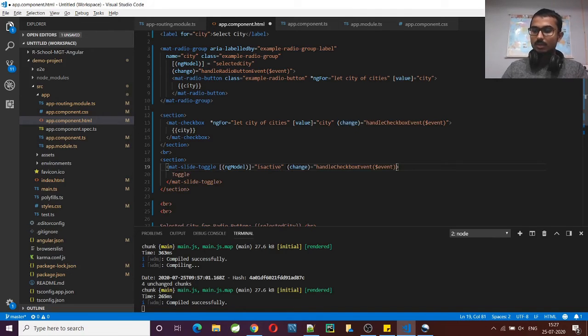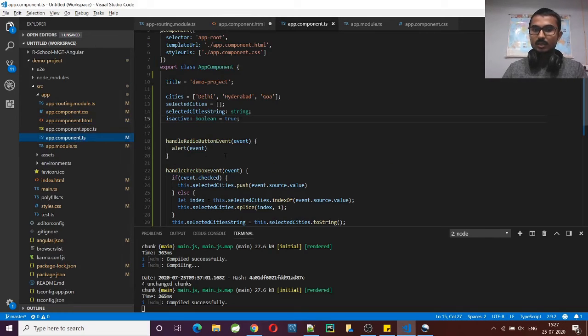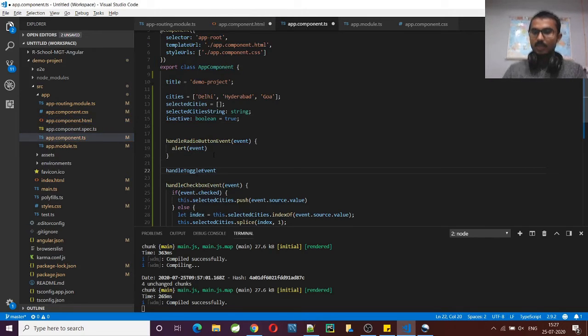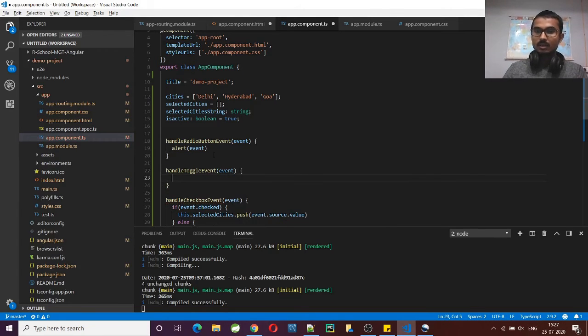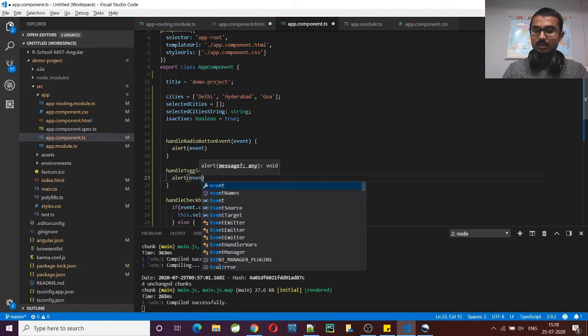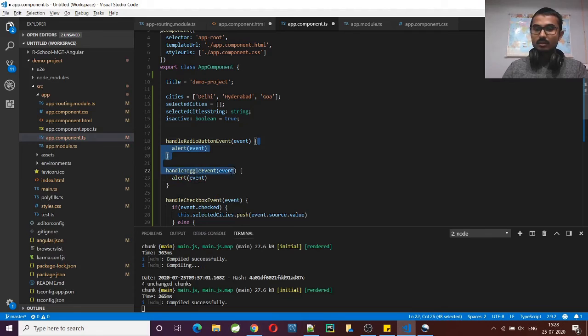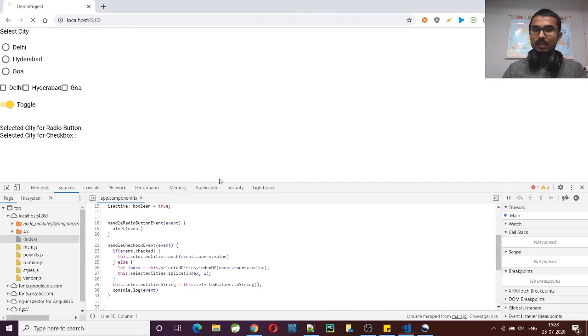Here I don't want to do much, I just want to alert something. So instead of checkbox I'll say toggle, handle toggle event. I'll copy this into the component, and here I can create a method that will accept an event, and here I'll alert the event to see what value of this event is coming. Okay, Control K S saves all.